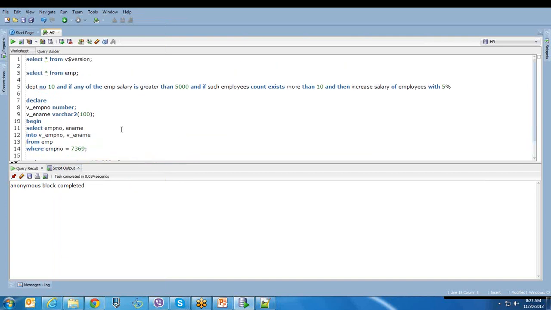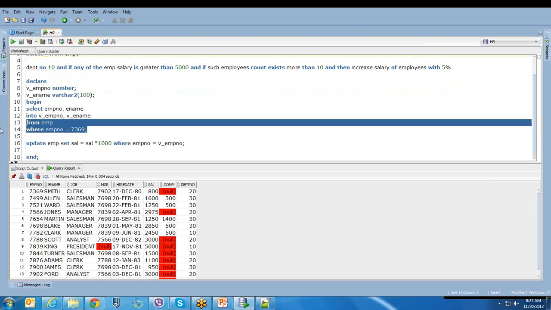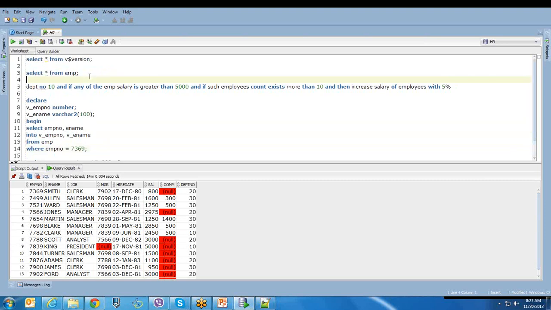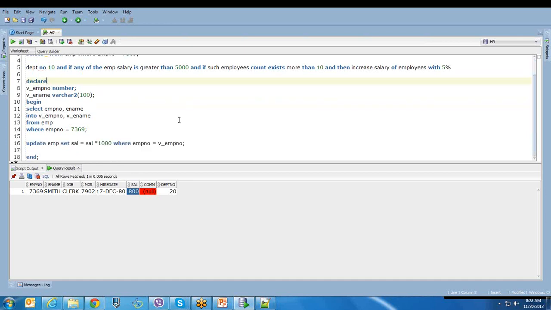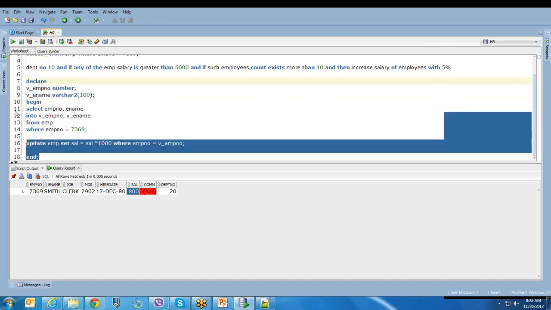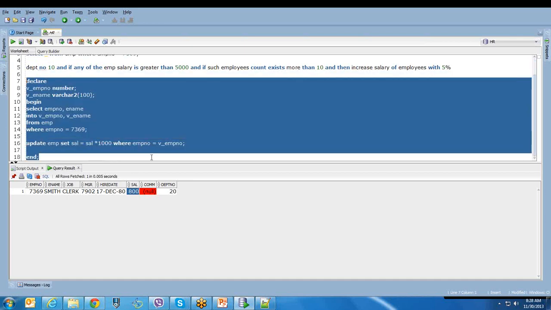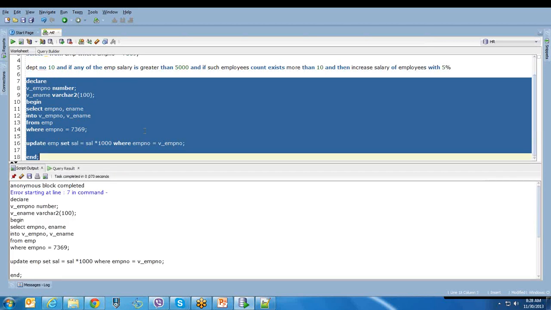Now if you see, the salary of 7369 is 800. Now I'm executing this basic block. 800 into 1000 will be the salary of this.